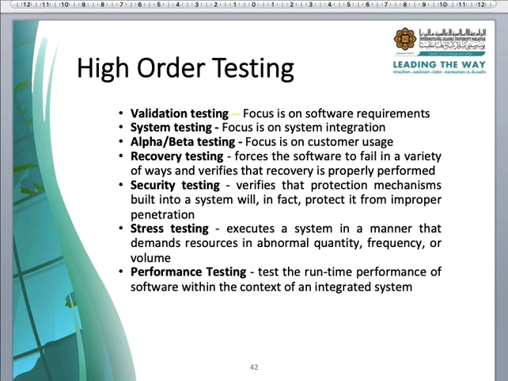Security testing is verifying the function of mechanisms built into the system, and its purpose is to protect it from improper penetration. And then stress testing. This is to check how the system behaves when it demands resources in abnormal quantity, frequency or volume, for example how many users the system can support, the maximum number. And the performance test is about the runtime of software within the context of an integrated system.